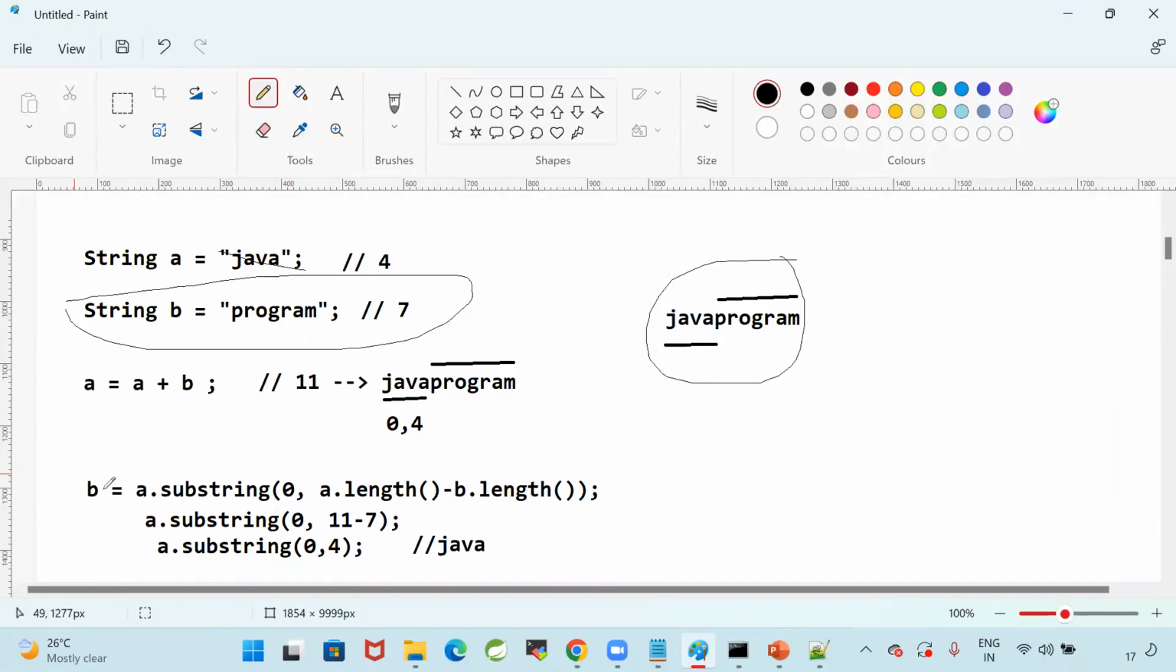Now, B is equal to A dot substring of 0, comma A length minus B length. Here, A length became 11. B length is 7 only. Now I am giving 11 minus 7. If I give 11 minus 7, what will happen? 4. Now substring 0, comma 4. That means in the complete Java program, I'm getting first 4 characters. Those 4 characters I'm storing into the B variable.